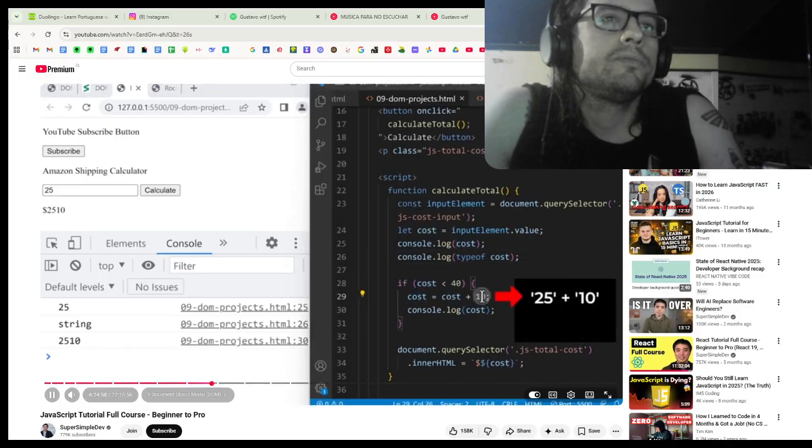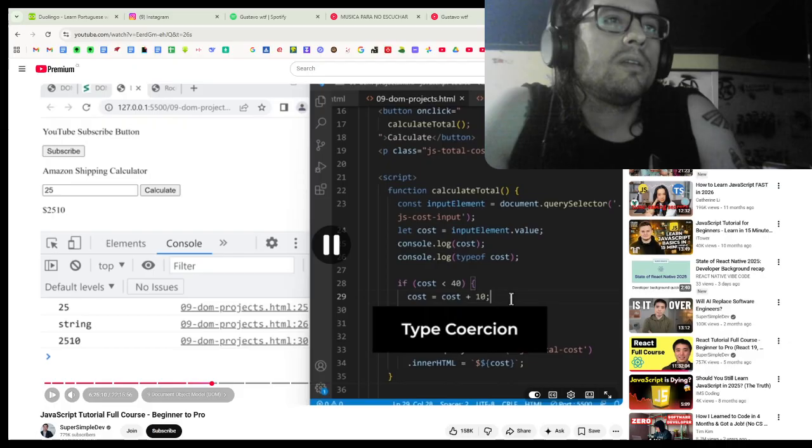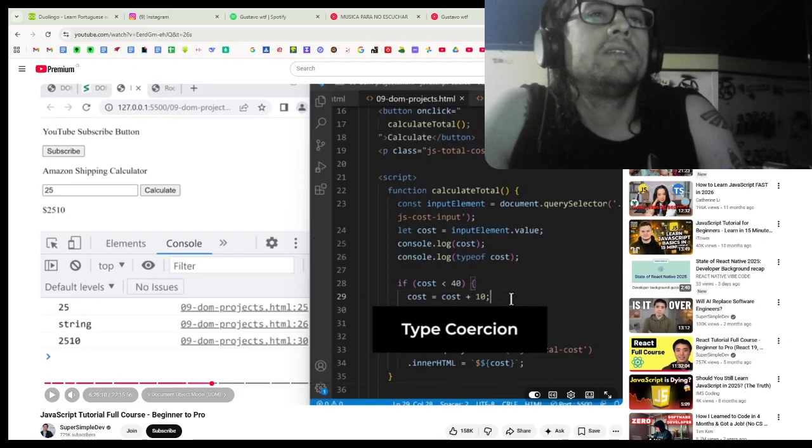JavaScript will automatically convert this number into a string and combine them together. That's why it just combines 25 and 10 here. This is called type coercion.